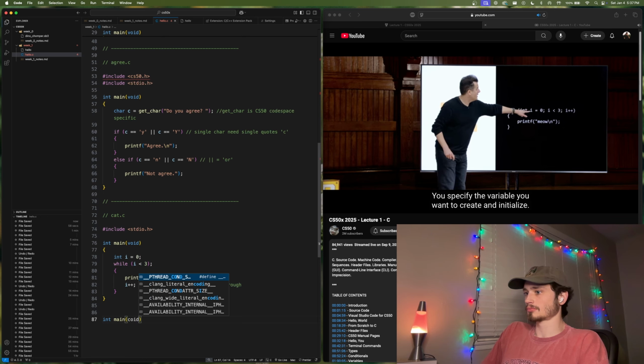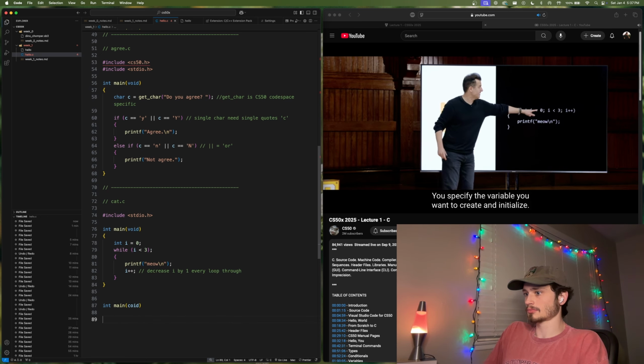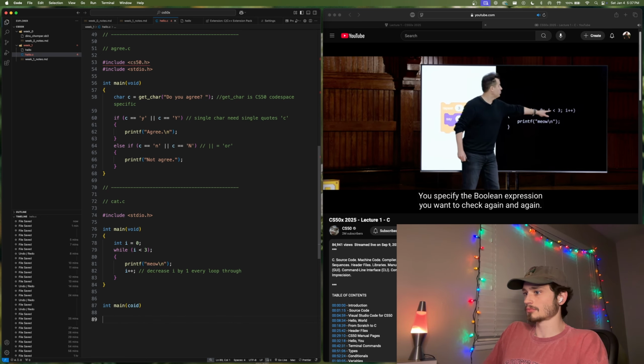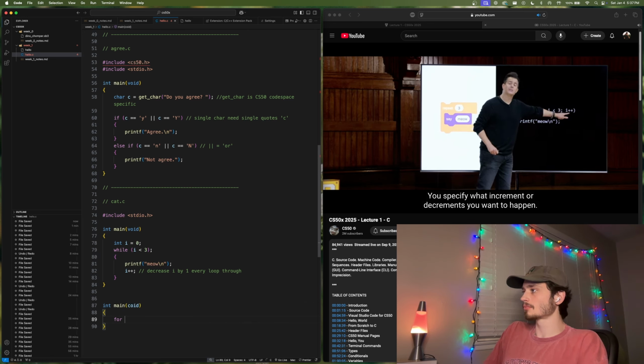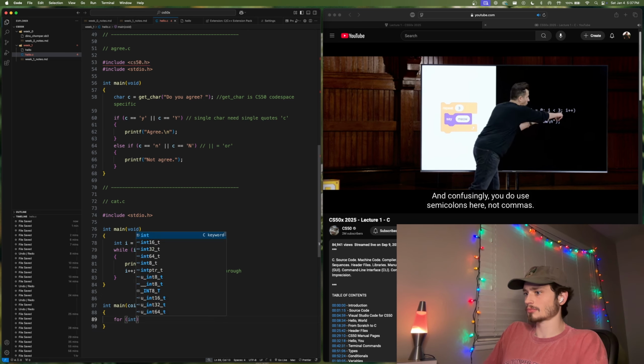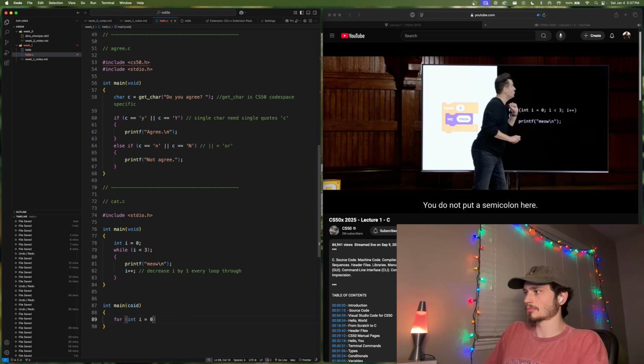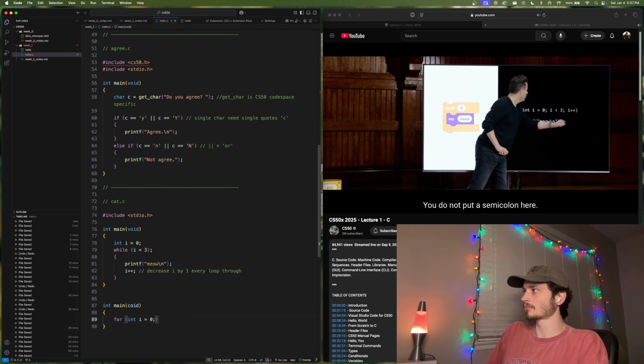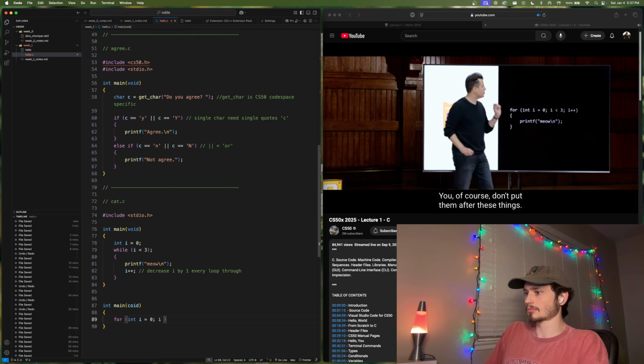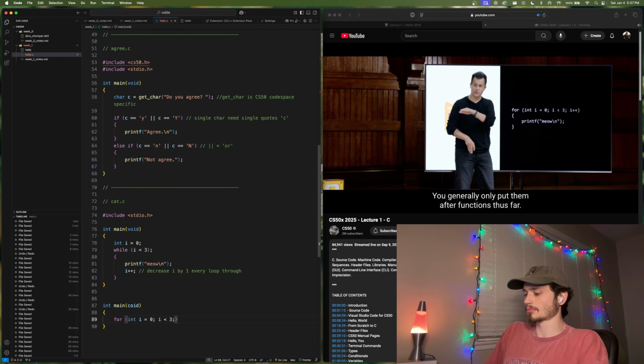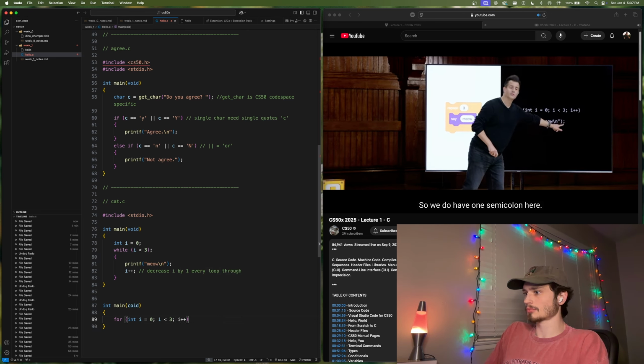You specify the variable you want to create and initialize. You specify the Boolean expression you want to check again and again. You specify what increment or decrements you want to happen. And confusingly, you do use semicolons here, not commas. You do not put a semicolon here. You, of course, don't put them after these things. You generally only put them after functions thus far. So we do have one semicolon here.